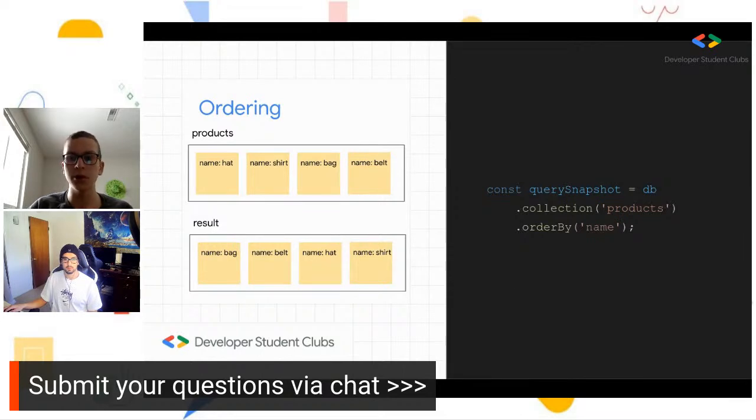Otherwise, pretty simple. You can specify a second parameter in here, which is descending, DESC. We'll see that in our demo. That will basically just give you your list of results in descending order.